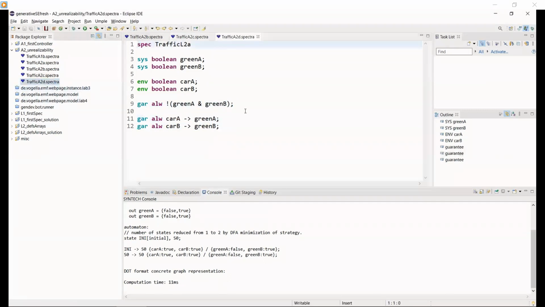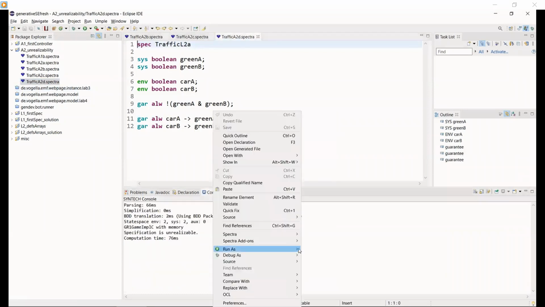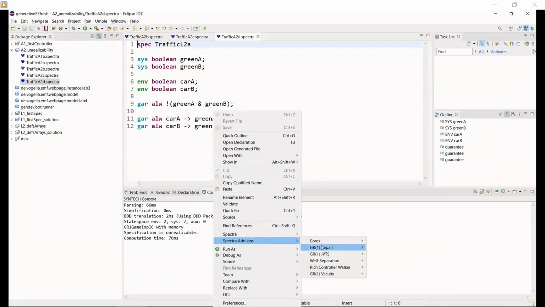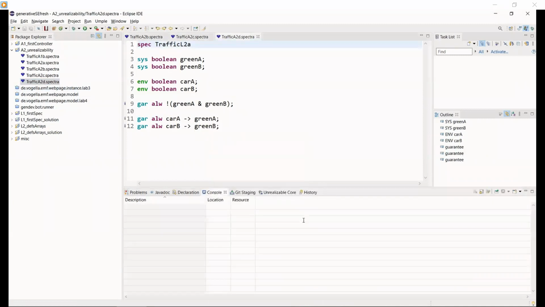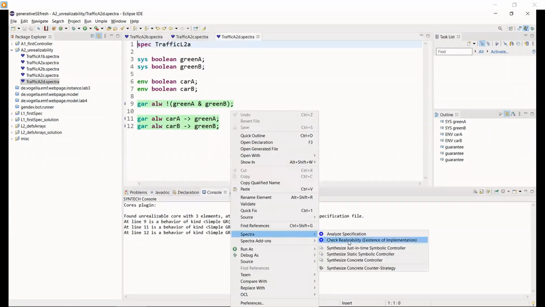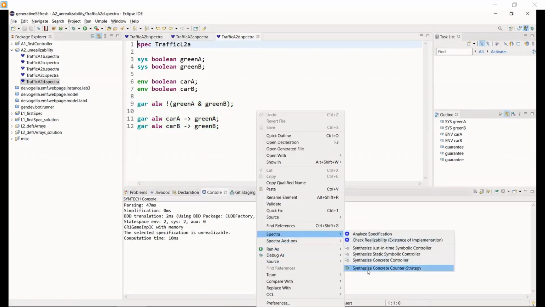Now let's have a look at the last one. We start again by checking realizability. It is unrealizable. We can try to compute a core. Again, it's all of them. And now if we check for a concrete controller, that was a concrete controller.